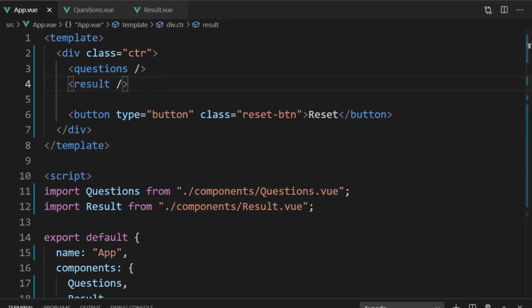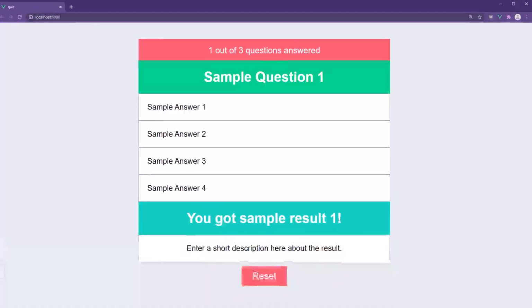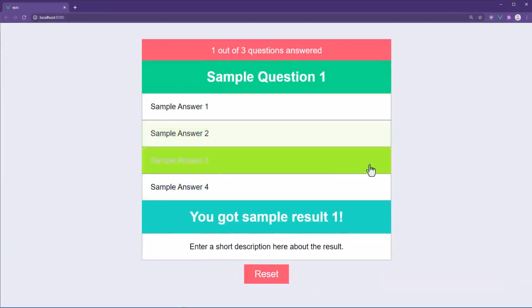Before we proceed any further, let's make sure things work. If you haven't already, start your server with the npm run dev command. In the browser, you will still see the static content we had before. We've confirmed that everything is working so far.